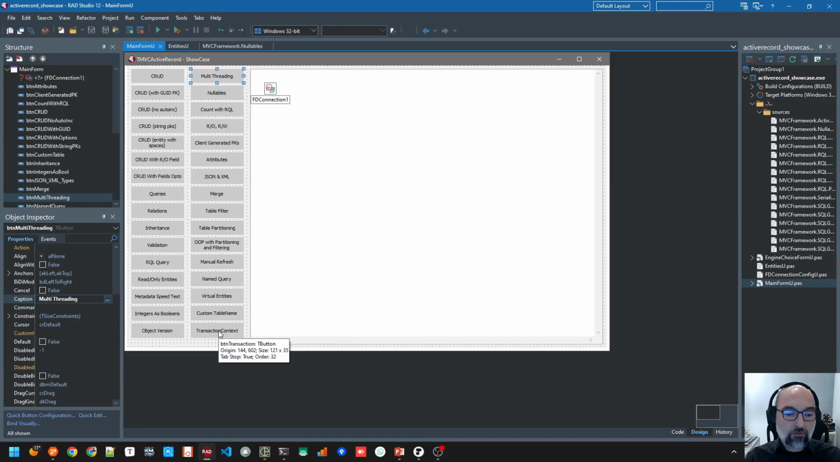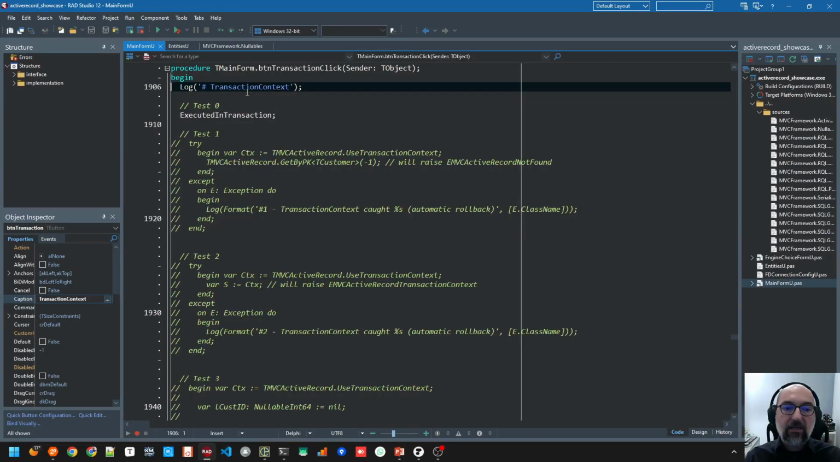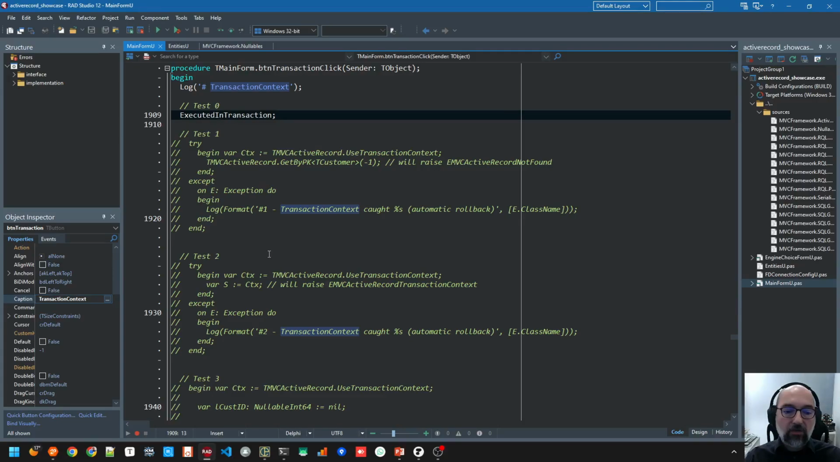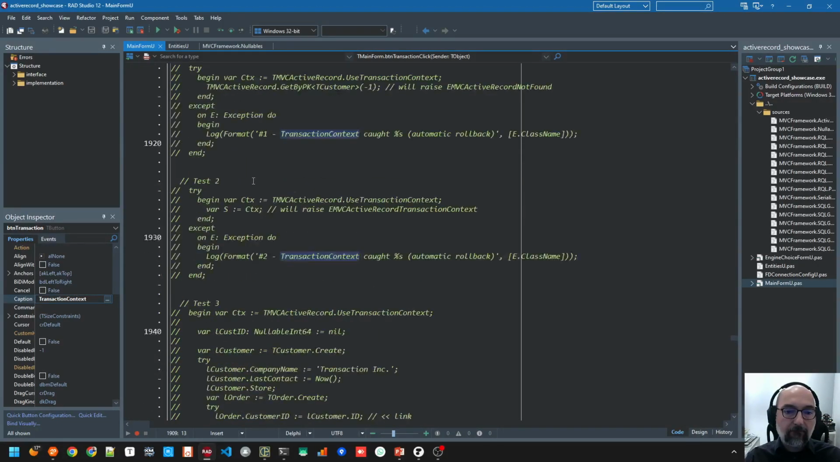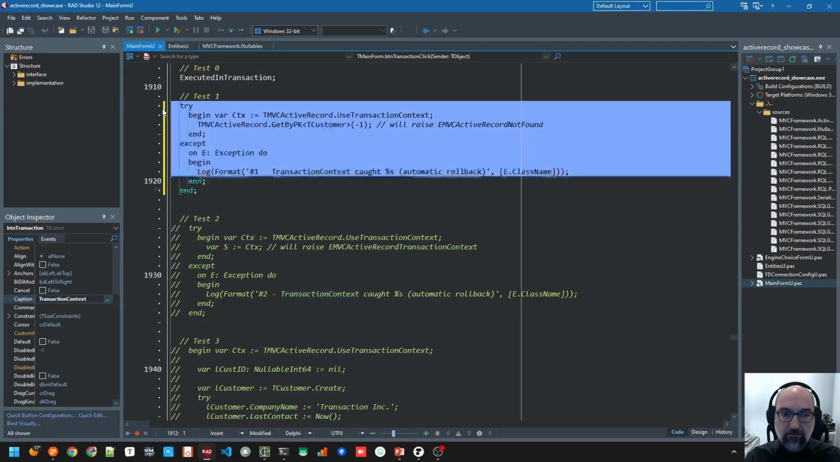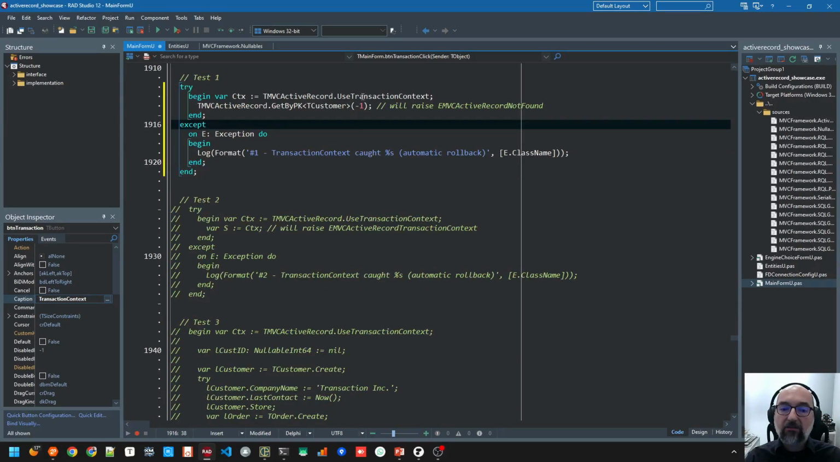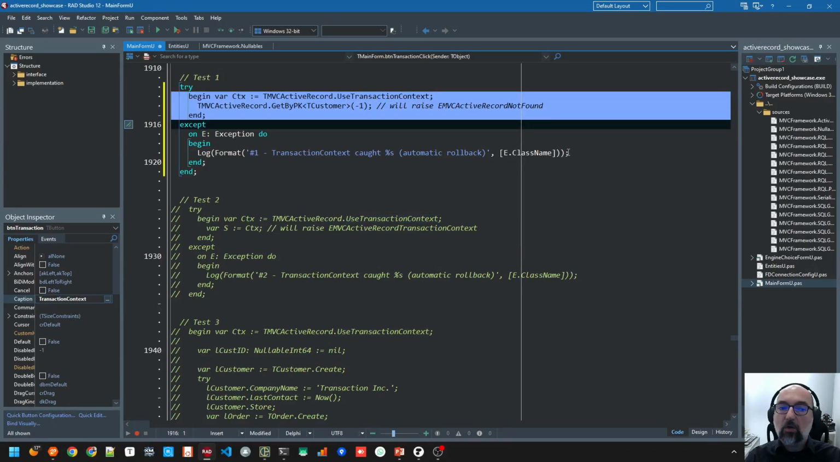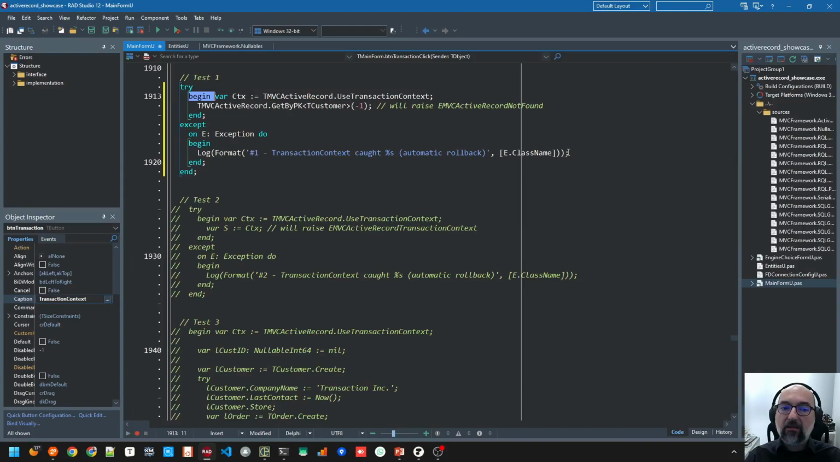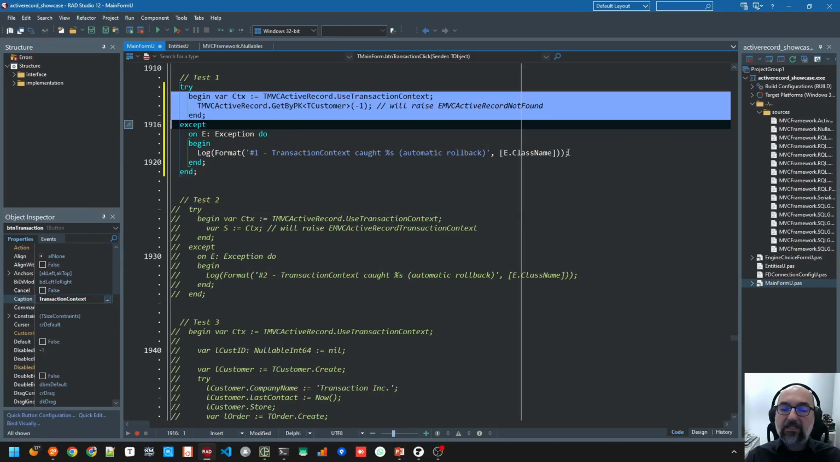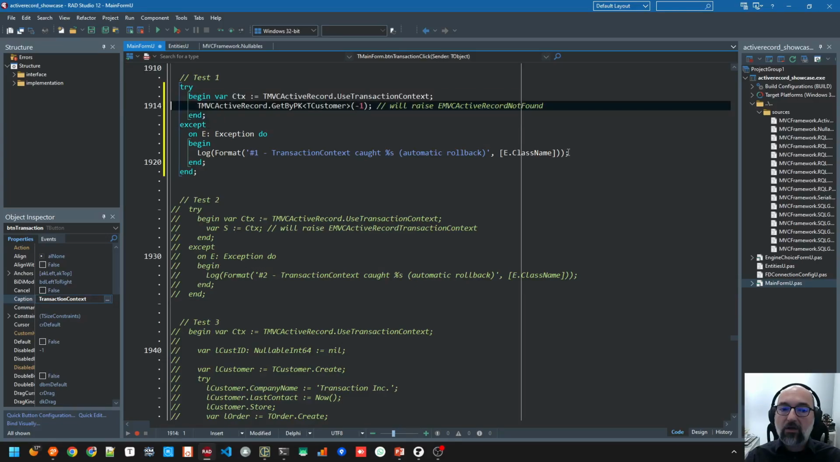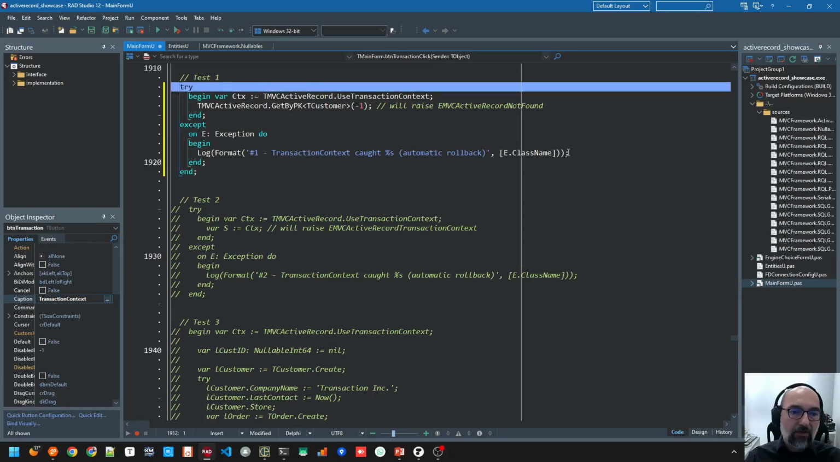Another thing that you can do, which is quite new, is the transaction context. You can use something like this syntax to automatically handle transactions for this scope. So you have to write begin var context equal DMVC active record use transaction context. And then if there is an exception raised in this block, the transaction is automatically rolled back. Otherwise, it is automatically committed. And this is really, really powerful.